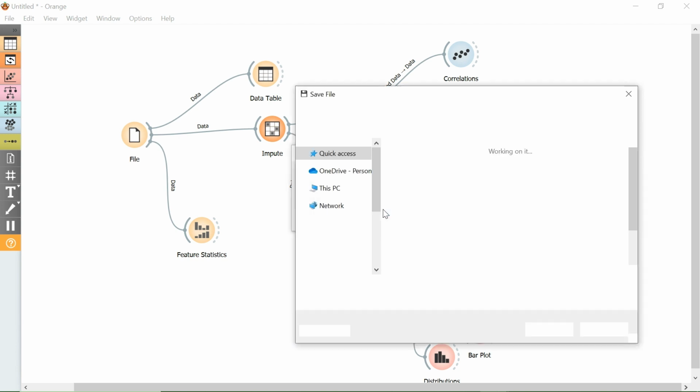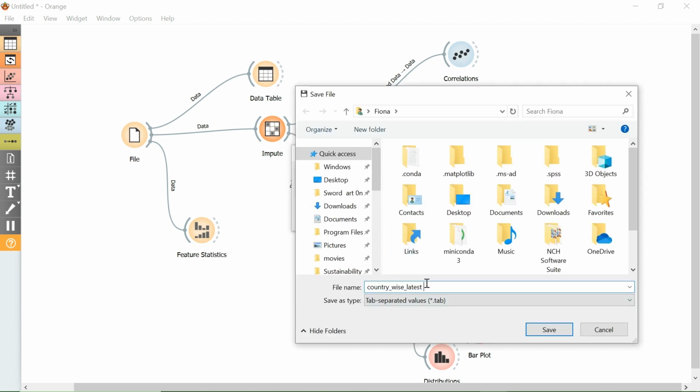This brings us to the end of this video on how to use Orange as a basis for data processing.